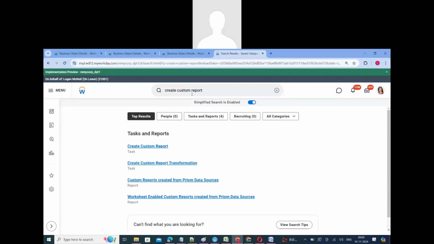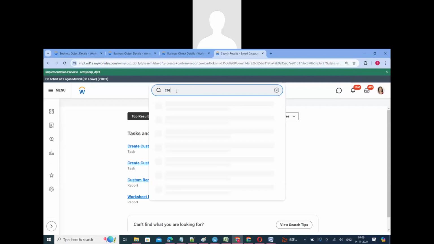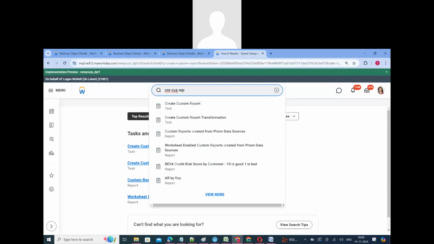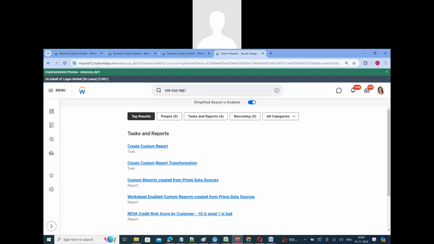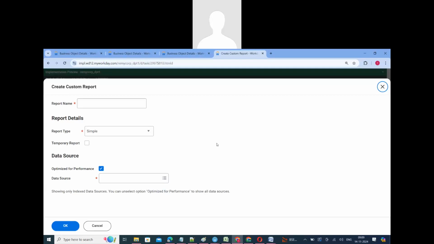You can enter the complete name, guys. You can enter the complete name, create custom report, or else at least the first three letters should match. Either you enter the complete name anytime or at least the first three letters. Create custom report. This is also fine, this is also the search prefix.